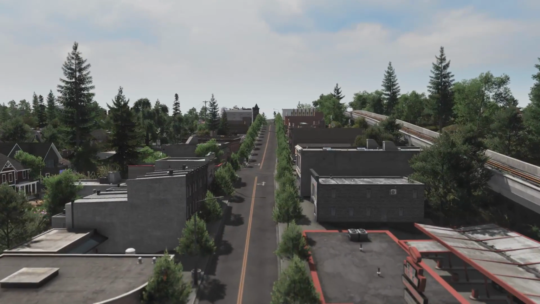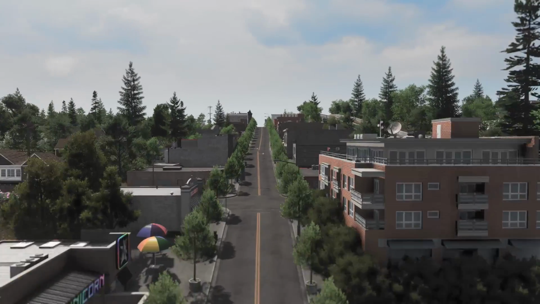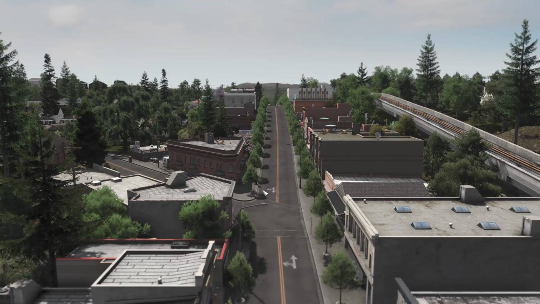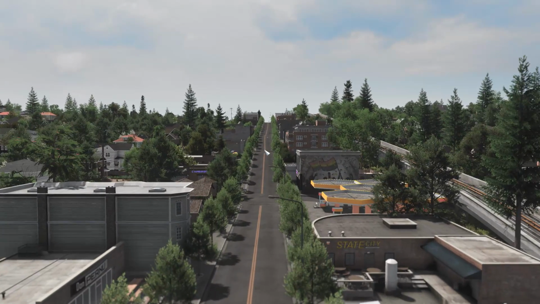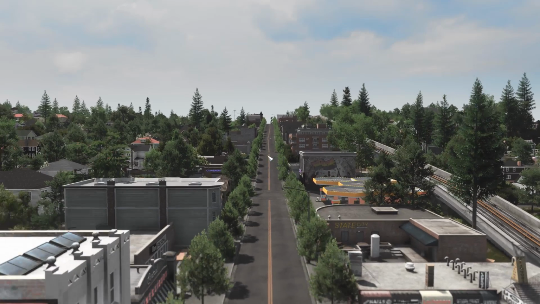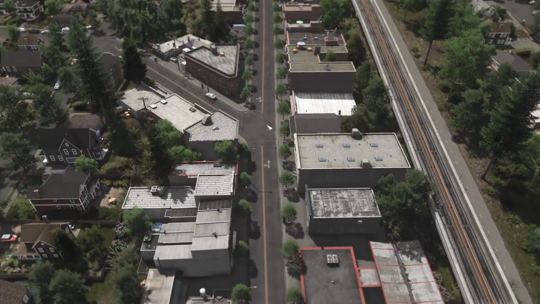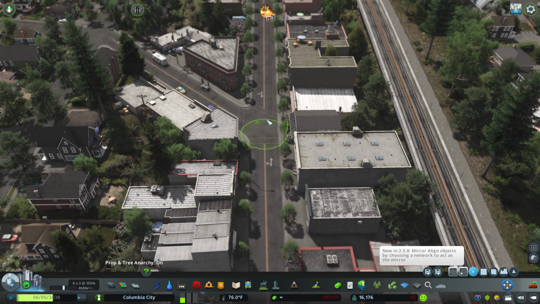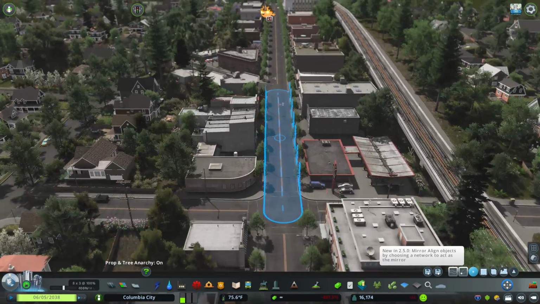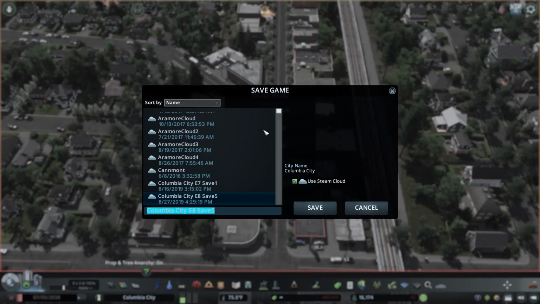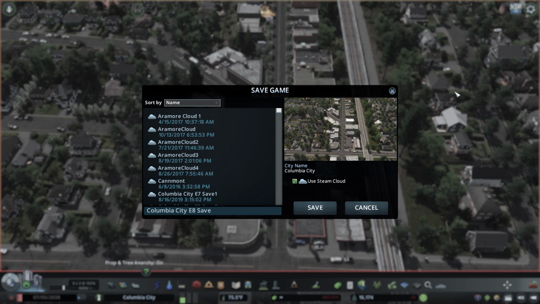What is the deal with this? Why does this curve in here? I'm going to have to fix that because that's going to bother me to no end. Yeah, I think what happened is this got moved. And then that is much better, actually. Okay, I'm going to save the game. Let's go save 6. There we go.